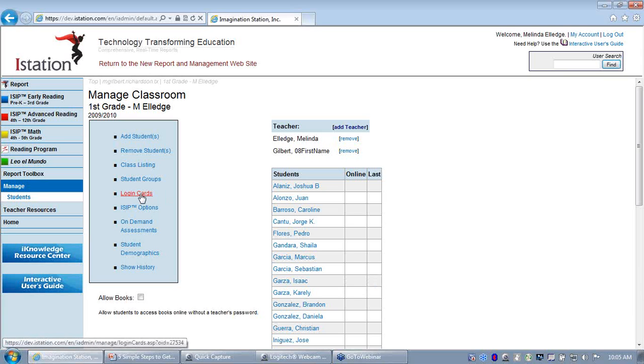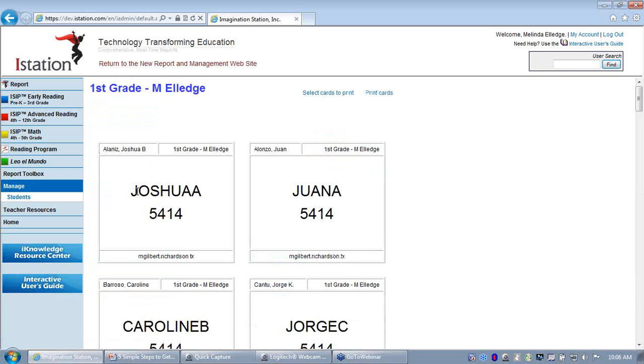So login cards will be immediately accessible once the students have been imported into iStation. We automatically create these accounts for your students and automatically create these login cards. So all you have to do at this point is simply click login cards. And once you click login cards, this is what they're going to look like. You're going to see the student's name, and you're going to see a digit password. And each student will have a unique login for iStation. That's very important to remember. Each student will have their own password card, login card to be used.